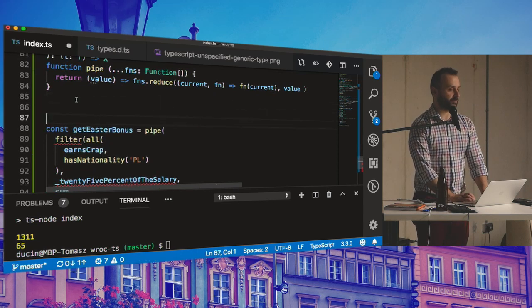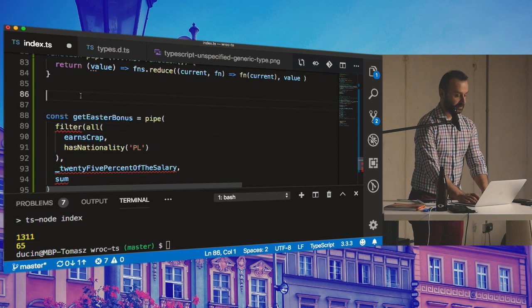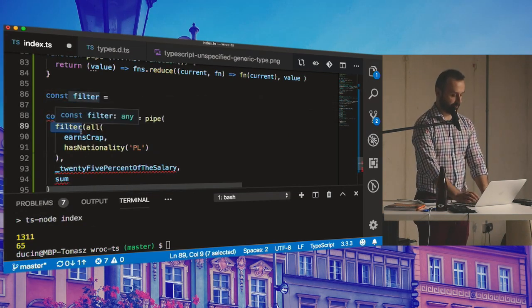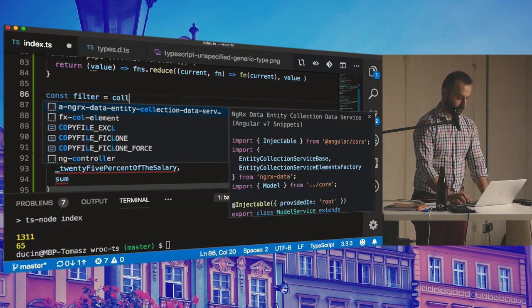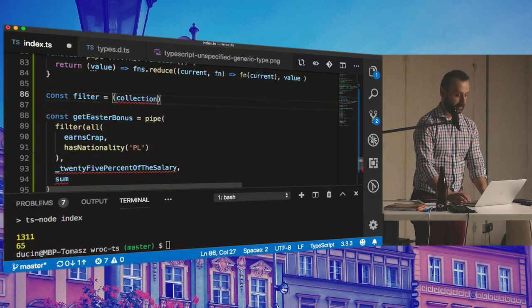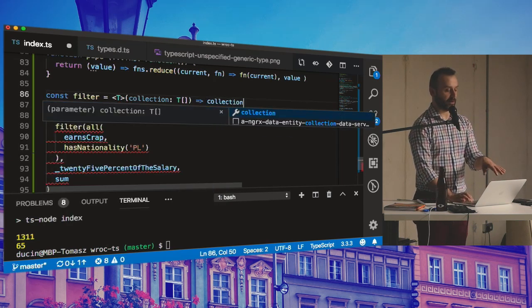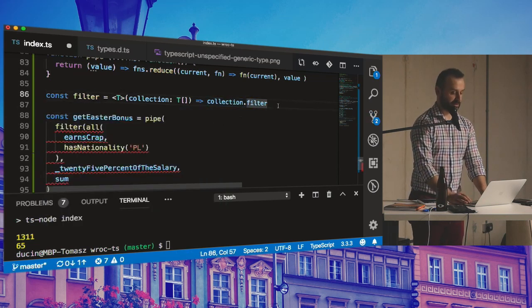Like, we could do that for devs, do devs.filter, blah, blah, blah. Let's define what filter is. This is called pointless or point-free programming. So filter is, for a given collection of type T array, return collection.filter. So we want to get rid of this prototype, so we are basically hiding it, right? If you don't want to show it, you just hide it.